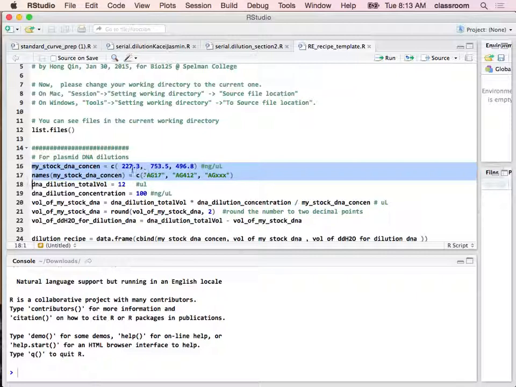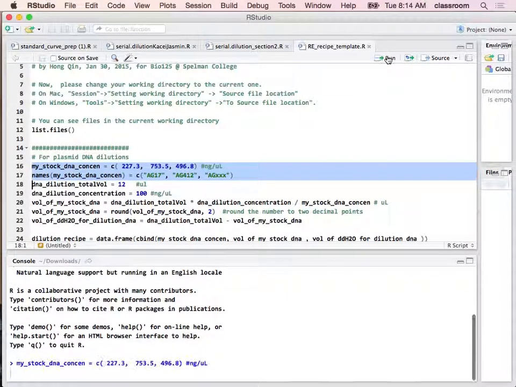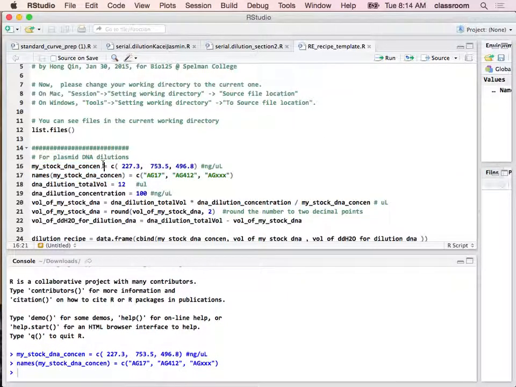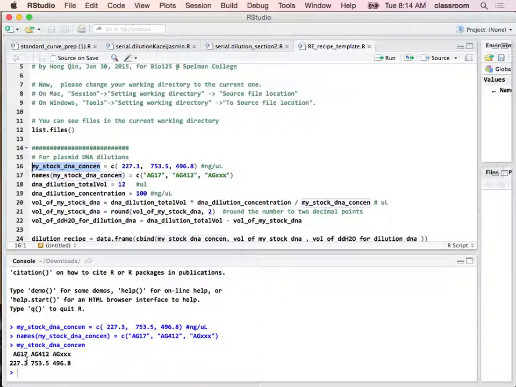I call this one AG17, that one AG412, and the last one unknown mutant. These numbers should change for every group. So we select that and run. Once you do that, you will see the stock concentration at the bottom.